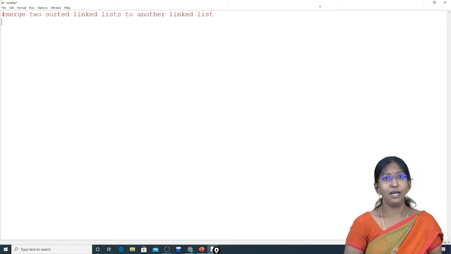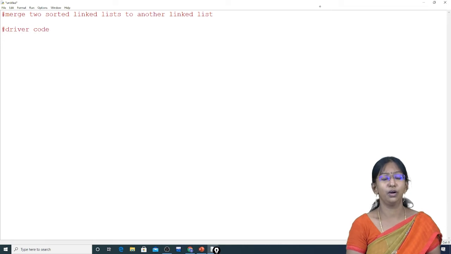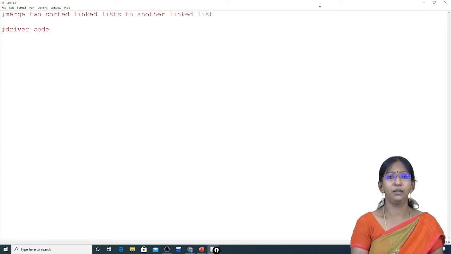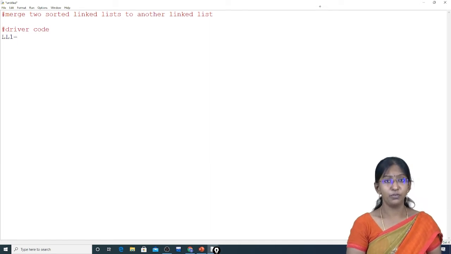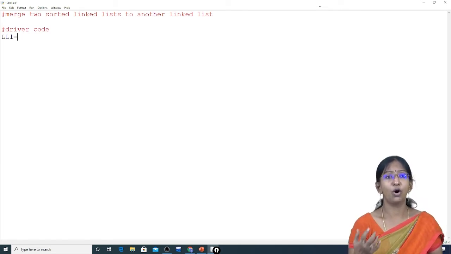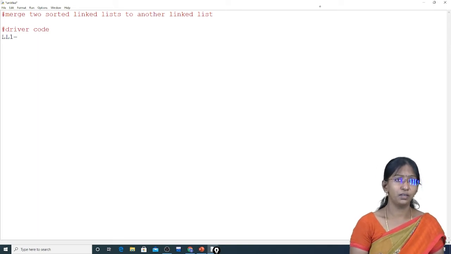I always start with the driver code. Why? Because I want to be sure what input my program is going to start with and what basic functions are required. I just write a skeleton of that with the driver code. Python is object oriented programming, so I'm going to use classes to create nodes. I have to create two linked lists, the two sorted ones. So let's do that.